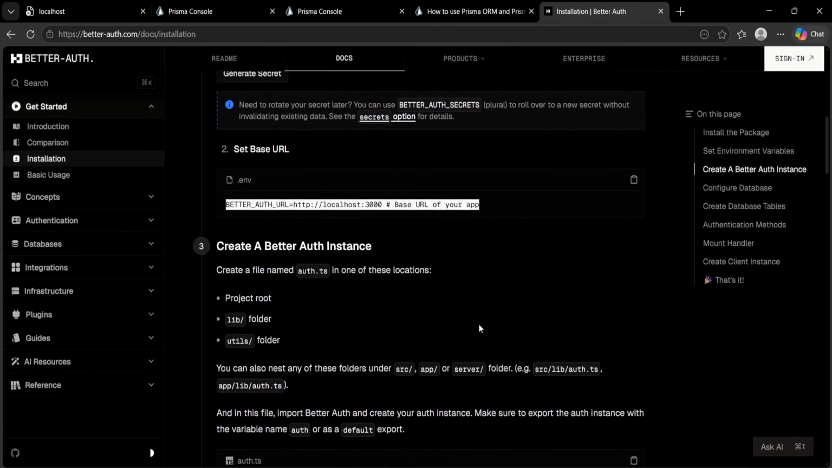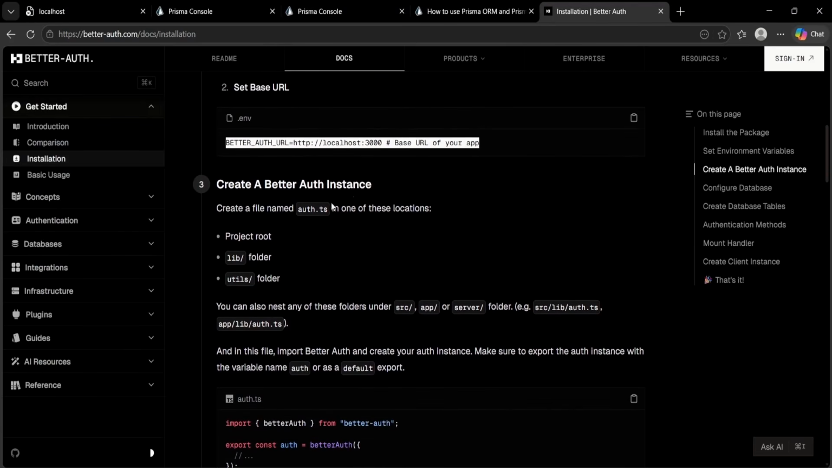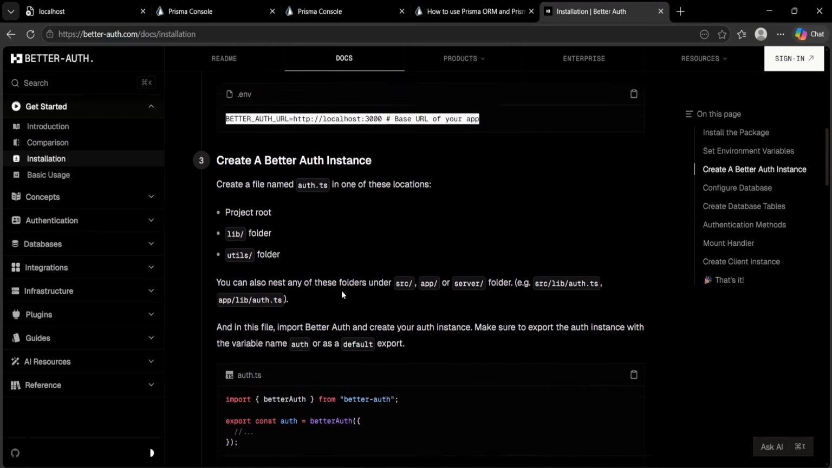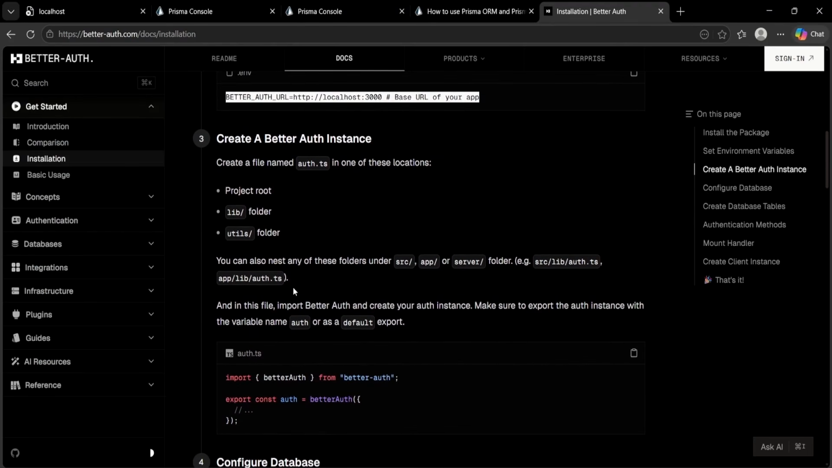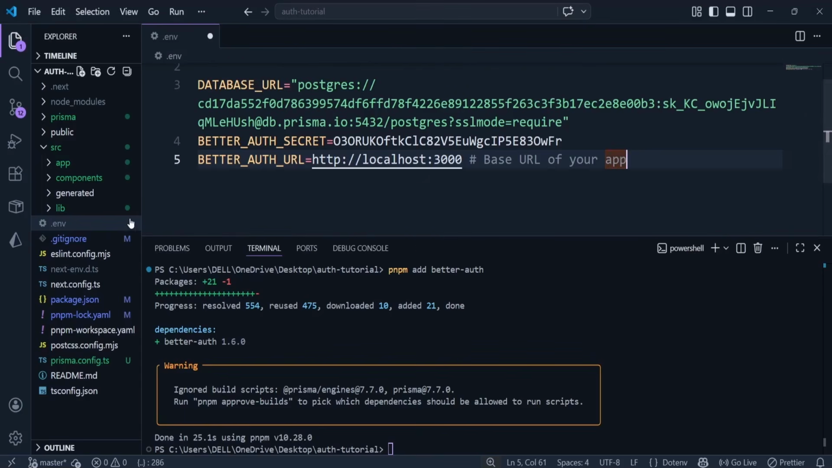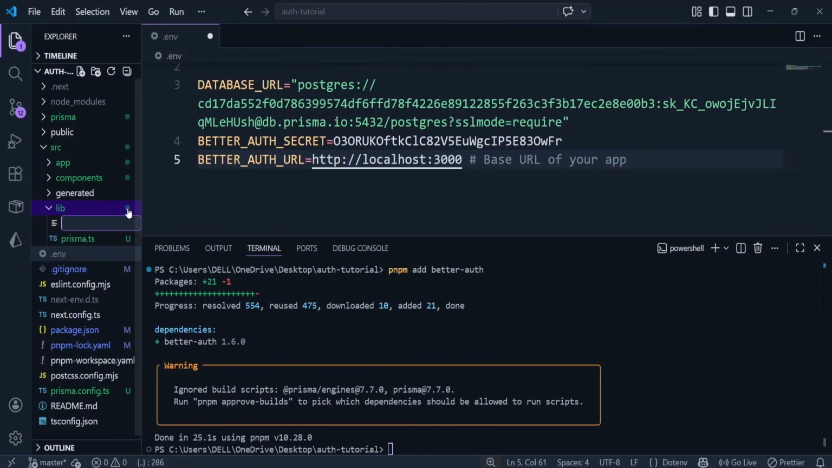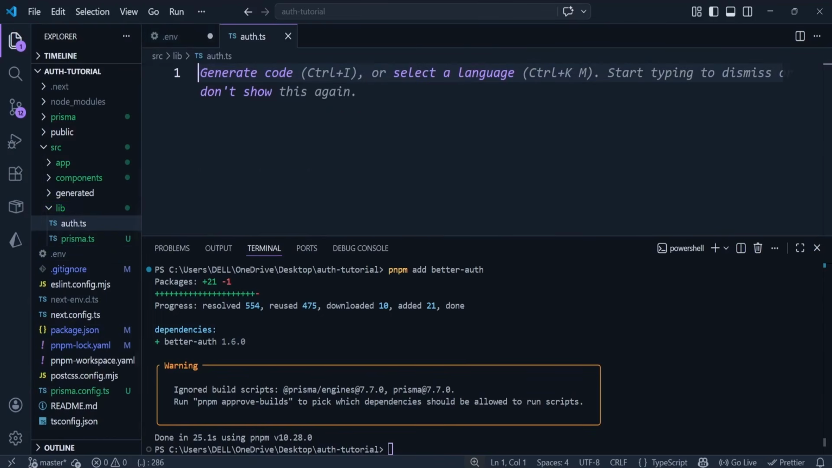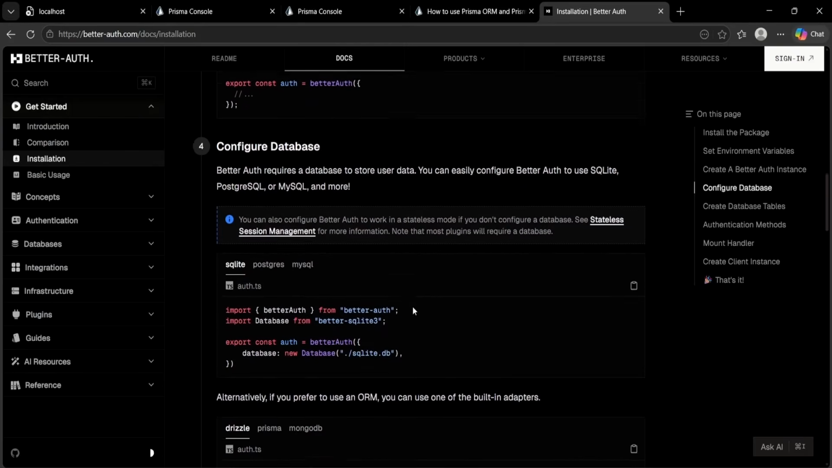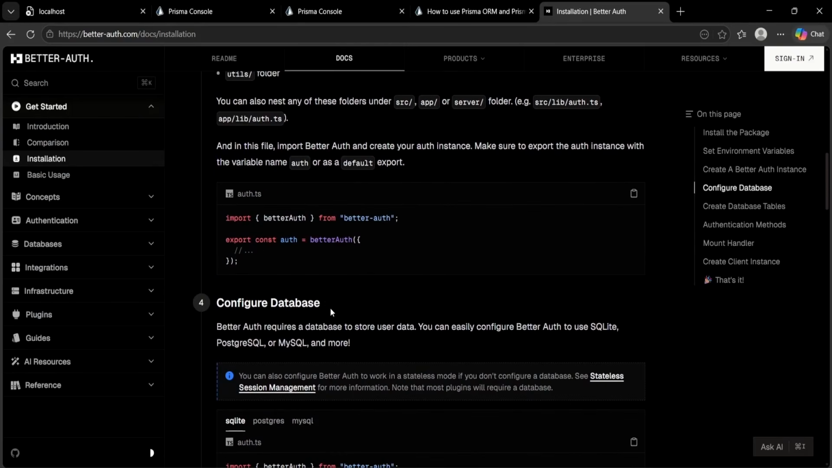And then right here, the next step is that we have to create a lib or utils folder, and inside that folder, we're going to create an auth.ts file. Since we already have a lib folder, we'll just create the auth.ts in here. Auth.ts like that. And what are we going to place inside this auth.ts file? Just scroll down. We're going to configure the database.